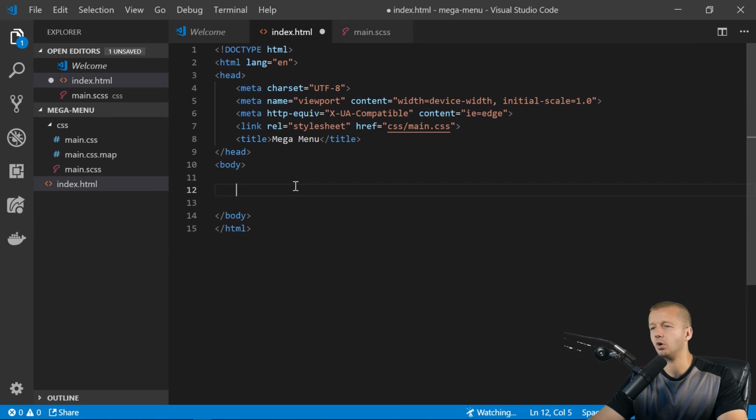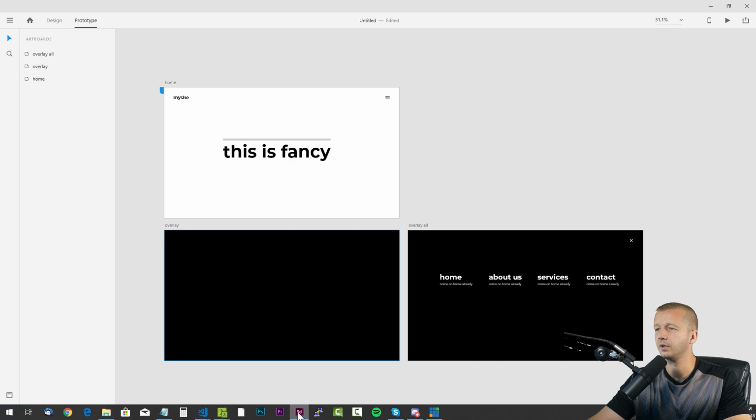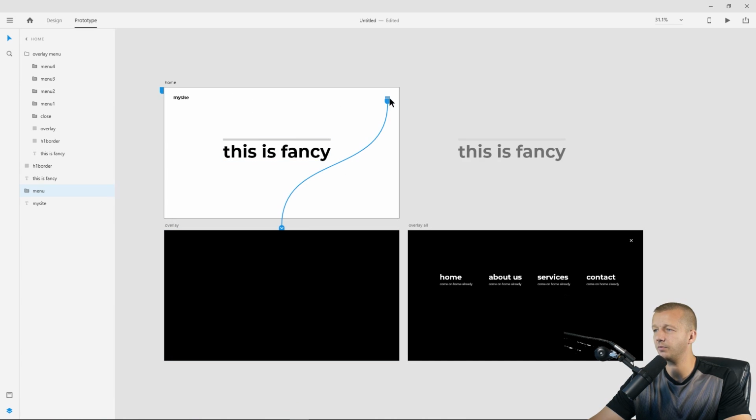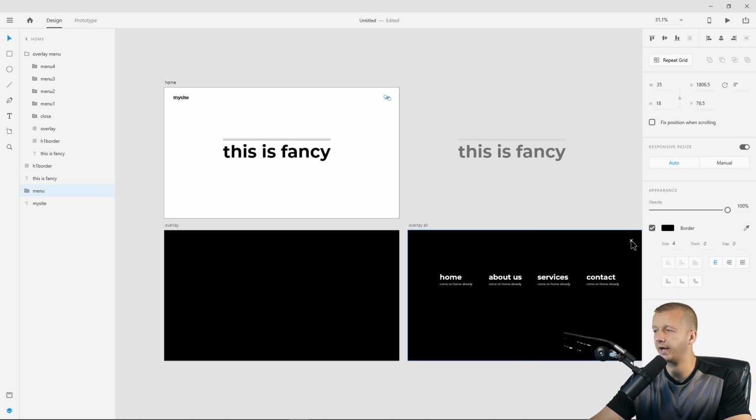All right. We're also going to need 2 images, SVG graphics from Adobe XD. So the first one's going to be this little icon right here. And the next one's going to be the X icon right down there. So the name is menu. All right. So that's the name it's going to be exported as.